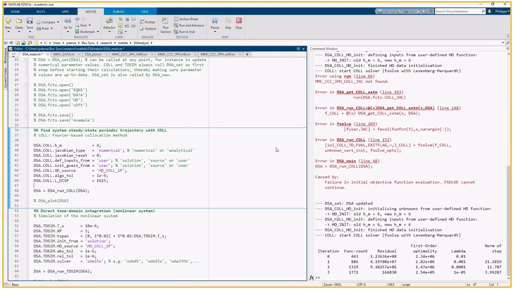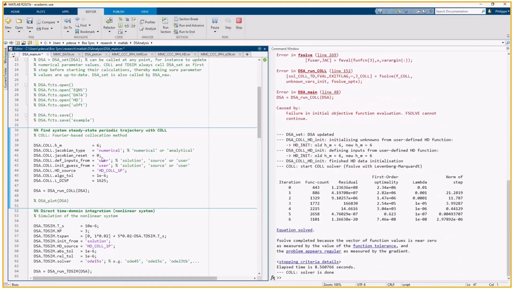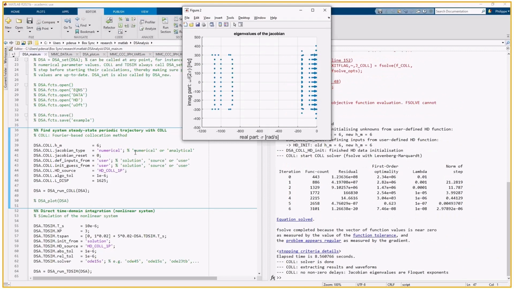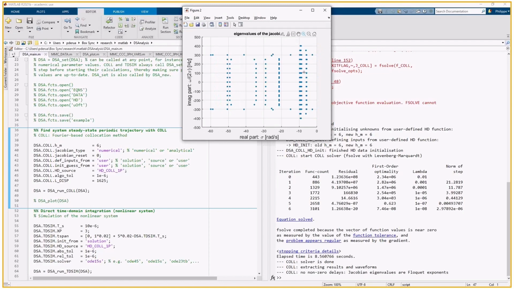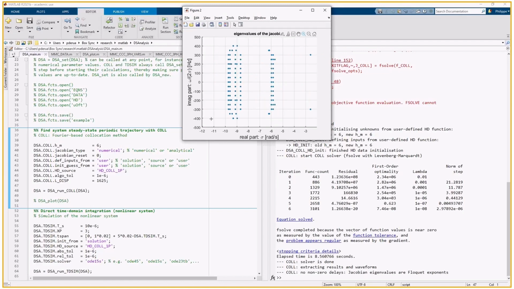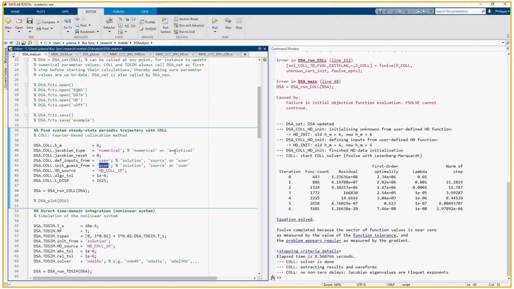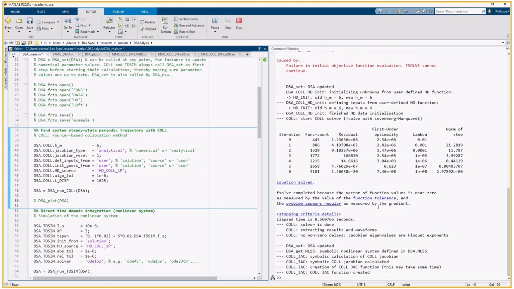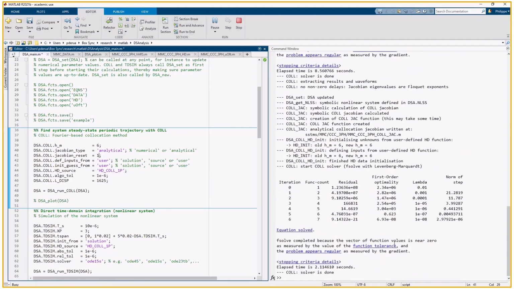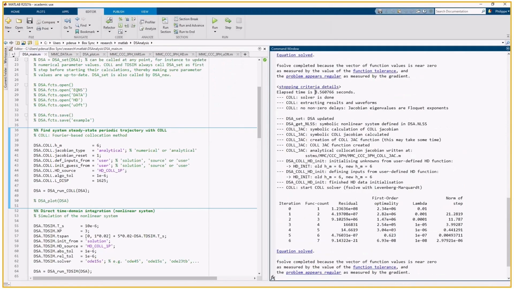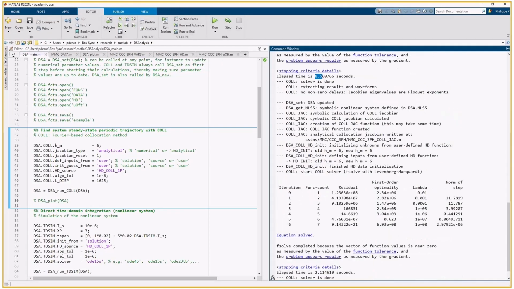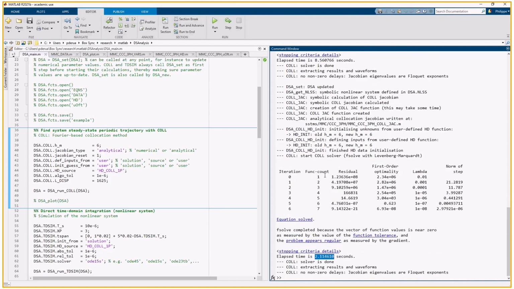You see, this is a bigger system, and I'm not helping it a lot because I'm asking to work with a numerical Jacobian. Still, we do have the eigenvalues of the Jacobian since we are working with a non-delayed system, and I can show you that we're starting also from the user-defined data. Working with an analytical Jacobian is generally faster. So here, instead of taking 8.5 seconds with a numerical Jacobian, it has taken 2 seconds with an analytical Jacobian.